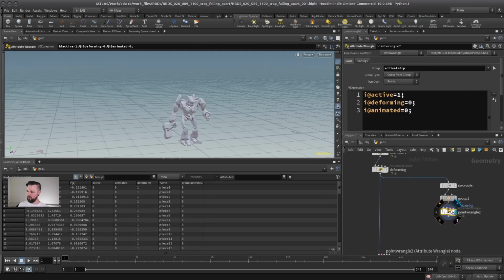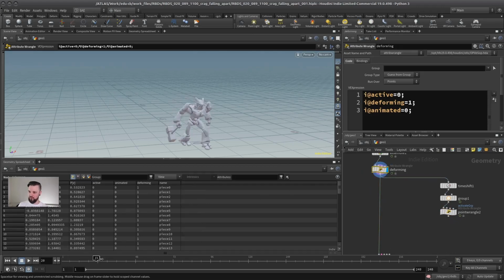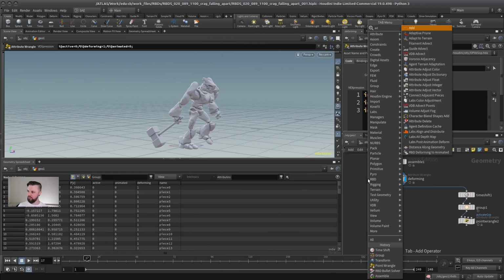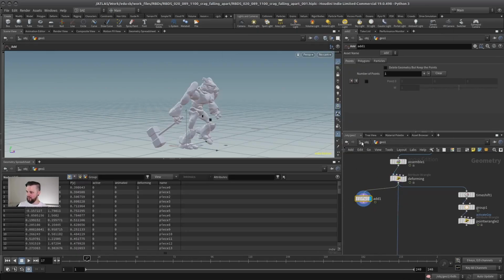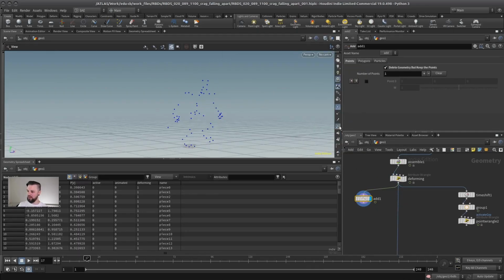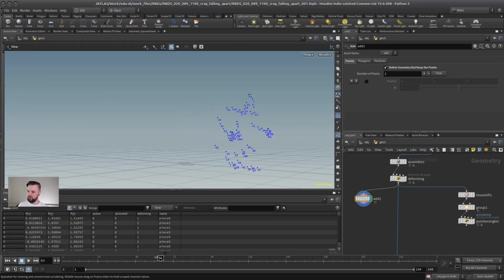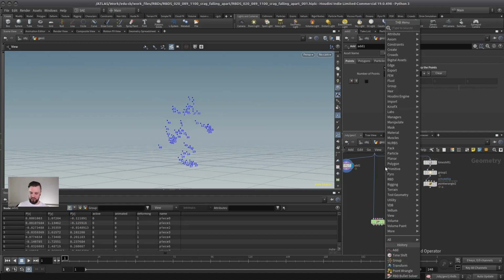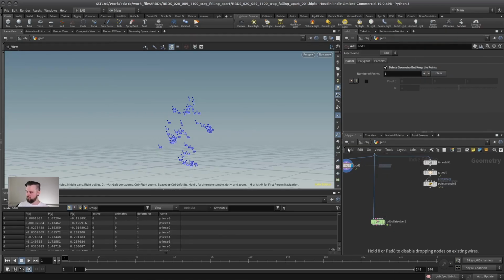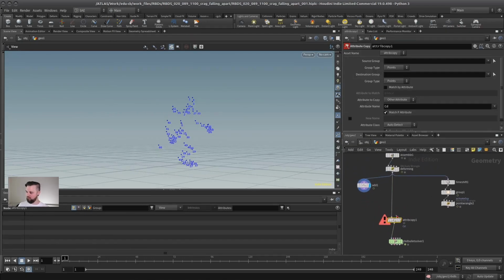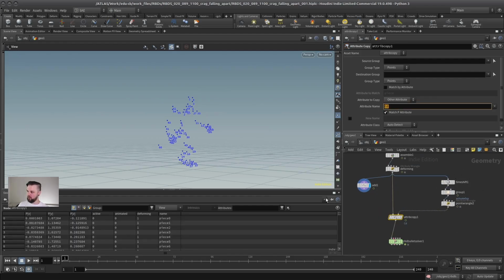So why not just copy those back to our moving version of our Crag? Because the point numbers that are representing our Crag, because we packed all the pieces, are still there. They are the points, and they keep the same point number as the beginning. So all those points are just moving around. So of course what we can do is we can use a copy attribute or attribute copy to copy just the attributes from our static version to the moving version. Let's make sure that we actually copy active, deforming, and animated.